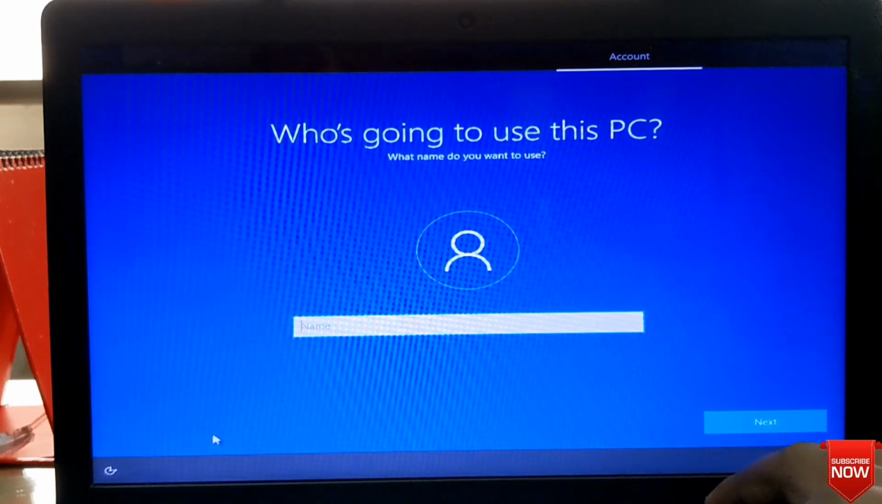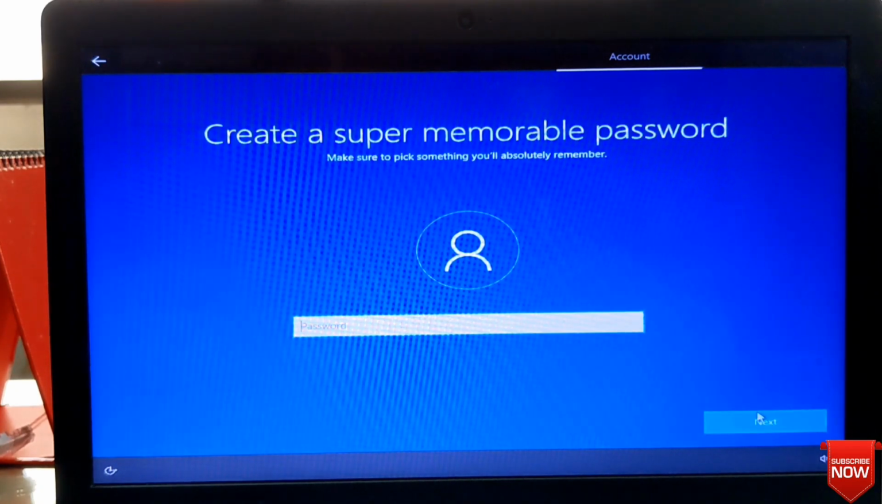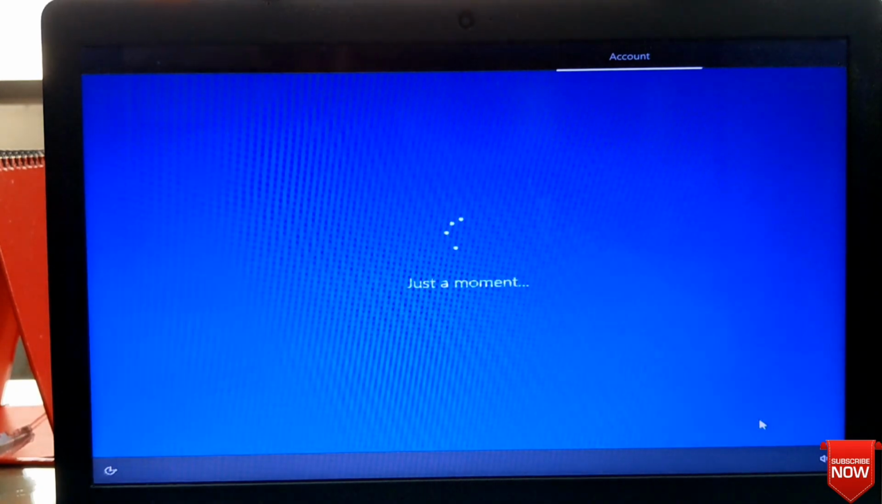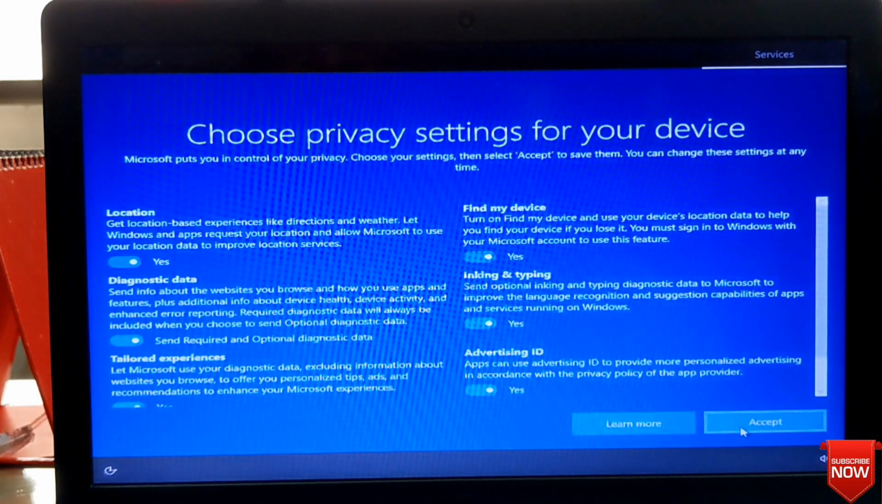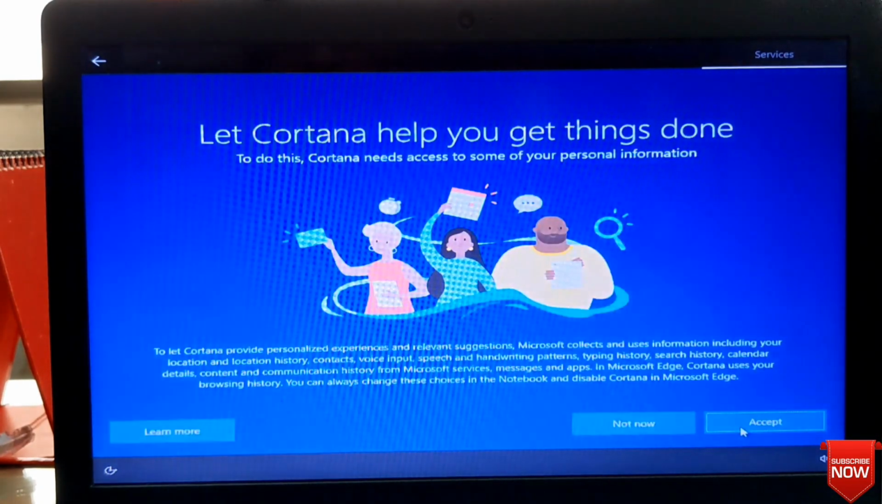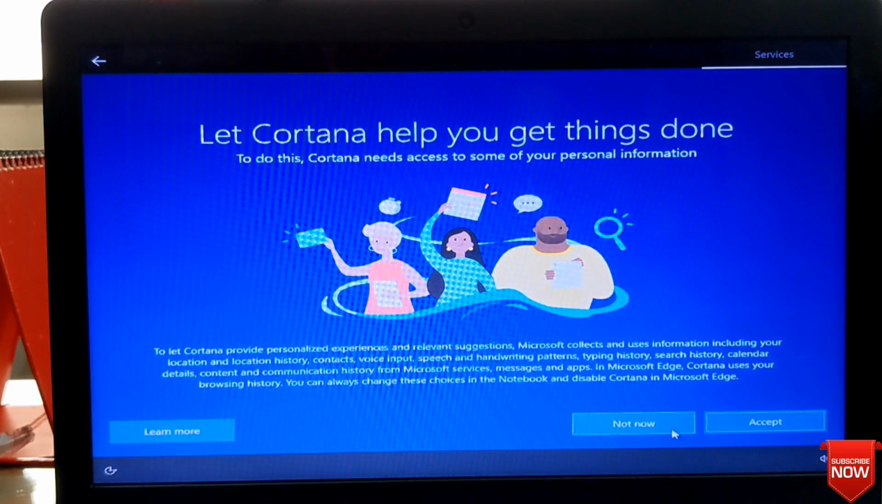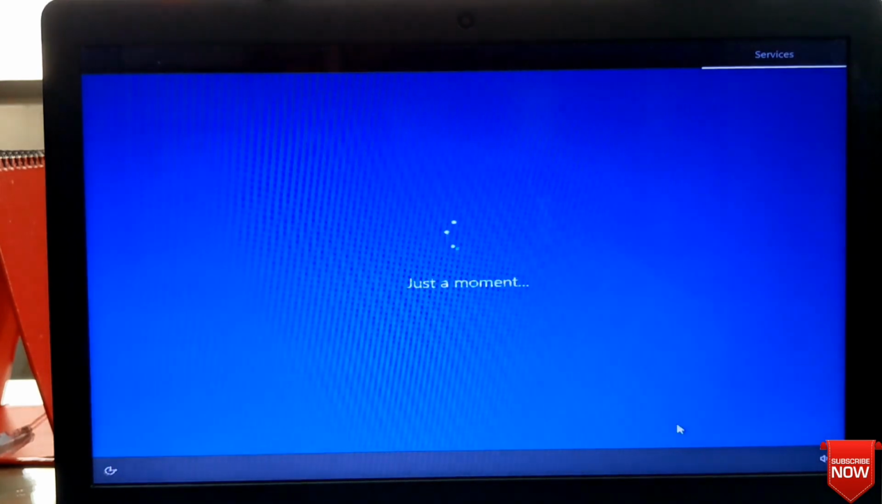And put the username. Then next. No need to put a password. After installing Windows, you will put it. Here you can do your purpose.